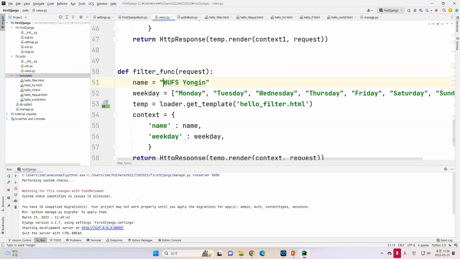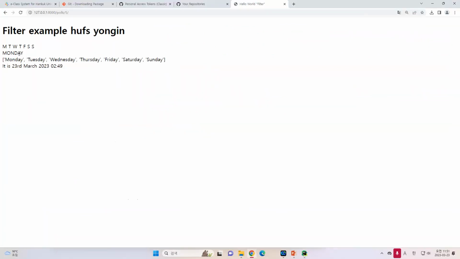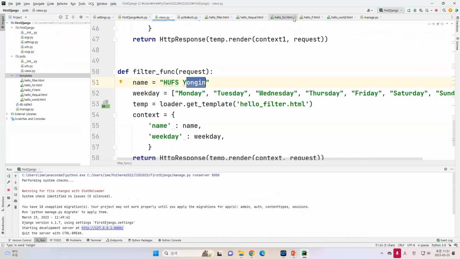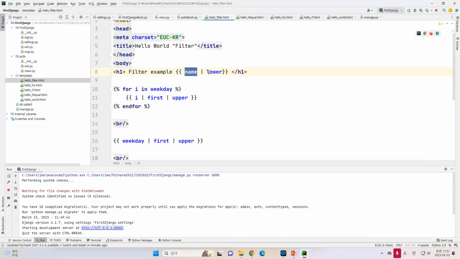And name here is half unit. So half unit, it is uppercase, and I want to show it in lowercase. So it means I want to show it in lowercase. Then you can see that half unit, all is in the lower. Okay. All is in the lowercase, because in the hello filter we have the filter lower.